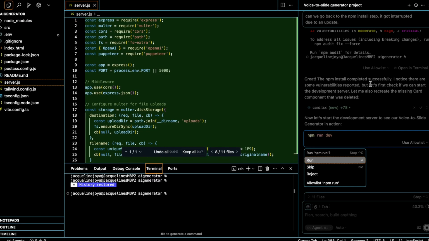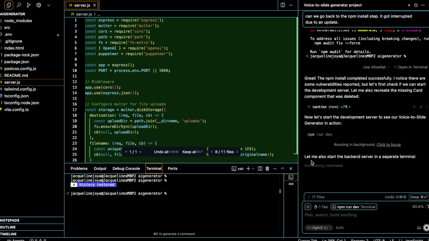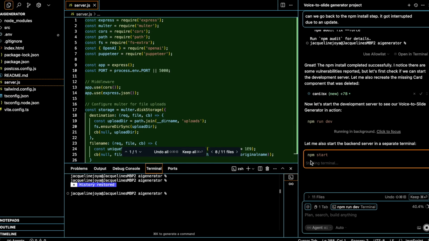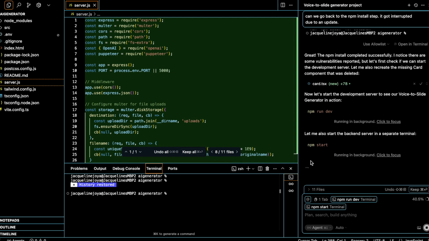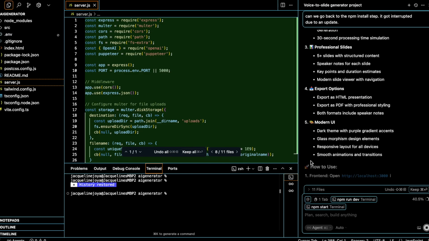Completed successfully. Let's go, it's saying npm run dev. All right, let's run this baby. Woohoo! All right, npm start. Let's go. Let's run it. Let's see it in action.